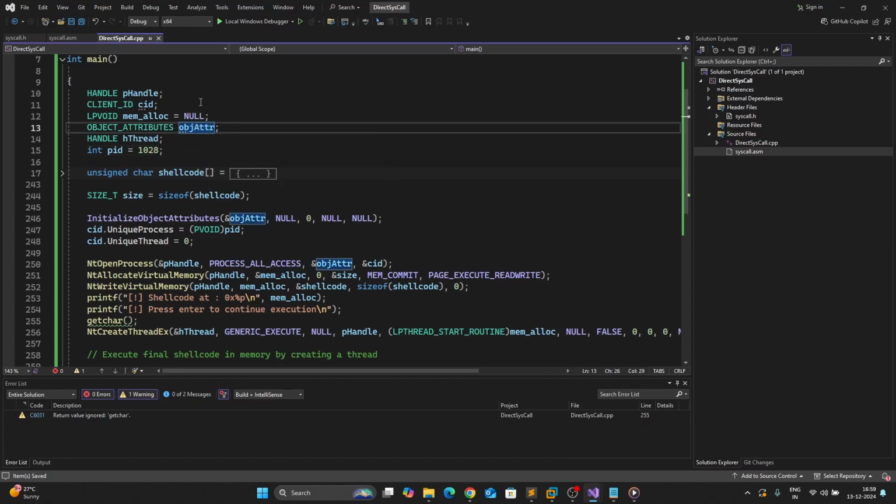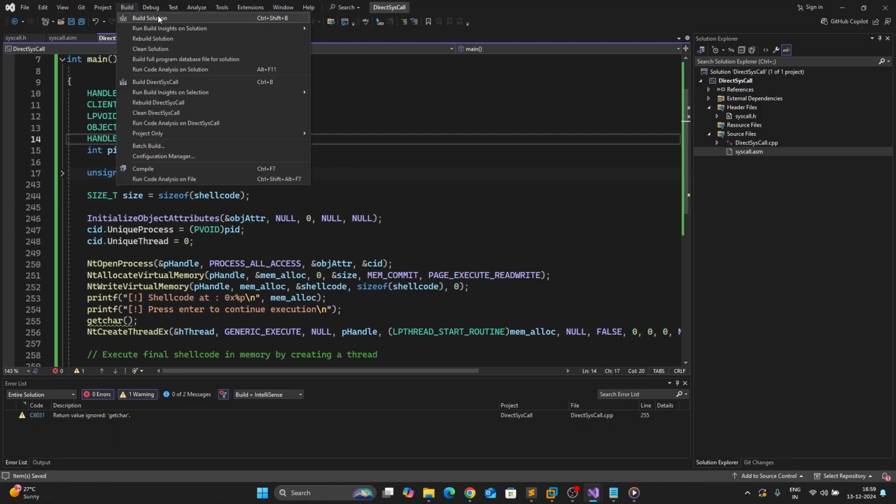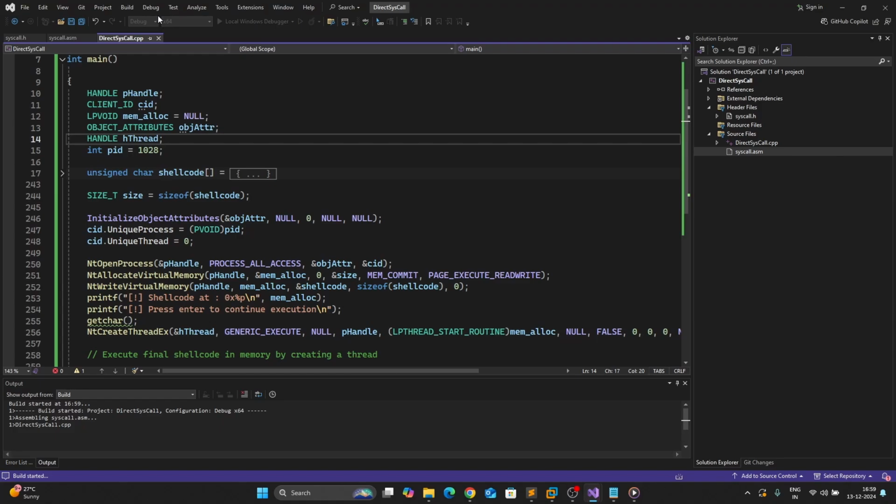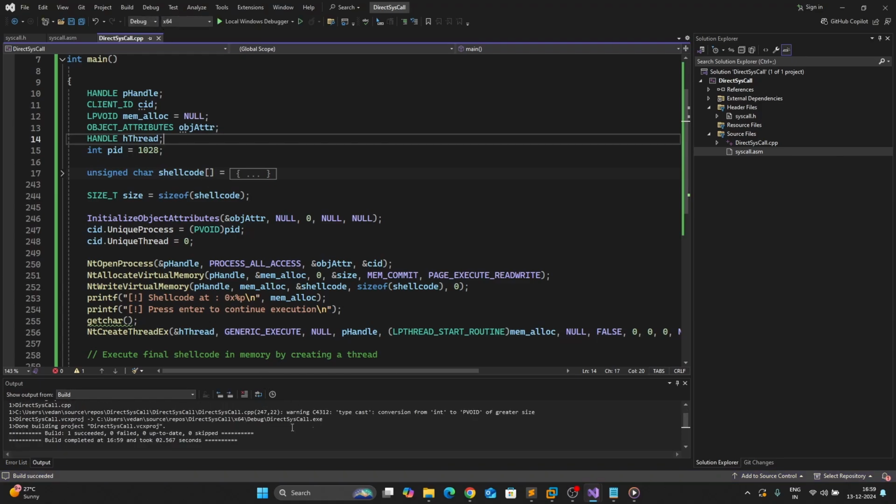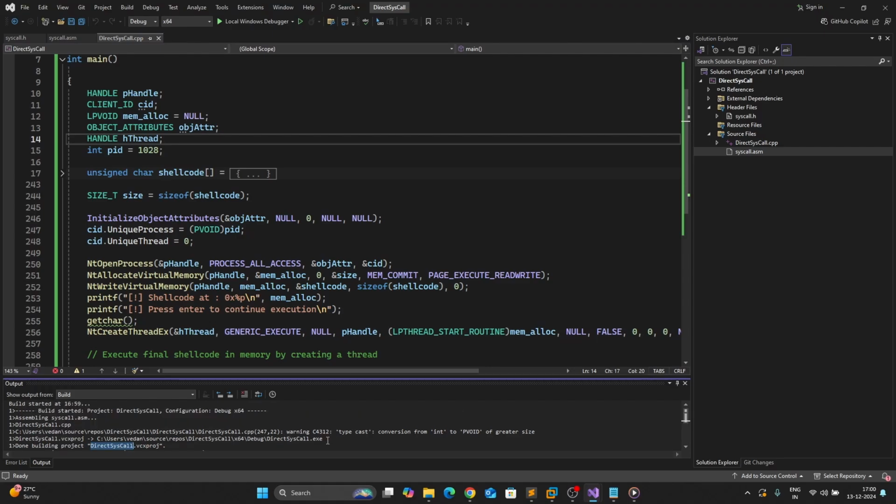Okay. So now we can finally build our code. I'll go to the build option over here and click on build solution. And there we go. As you can see, it says done building the project directsyscalls.vcxproj, and our final compiled binary is stored over here.